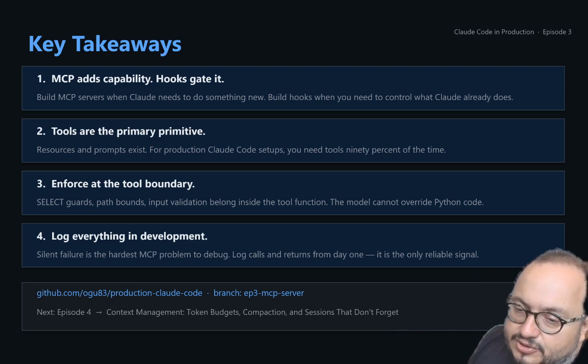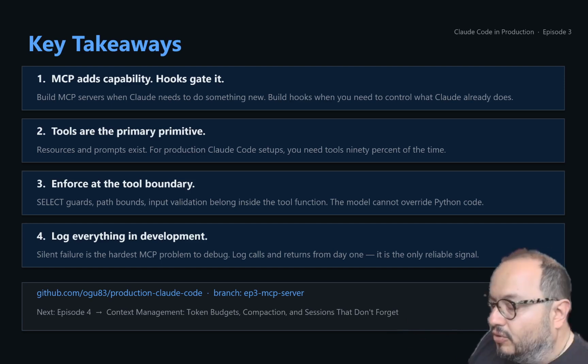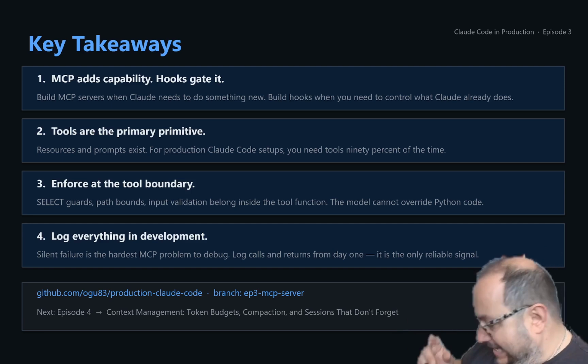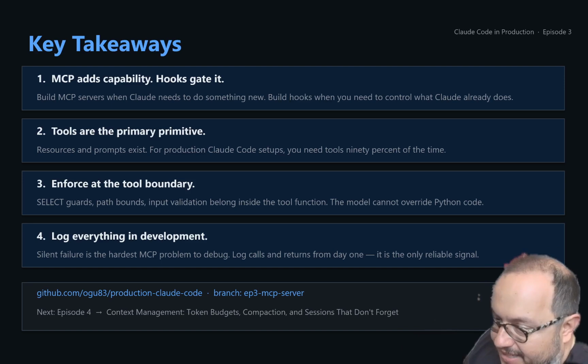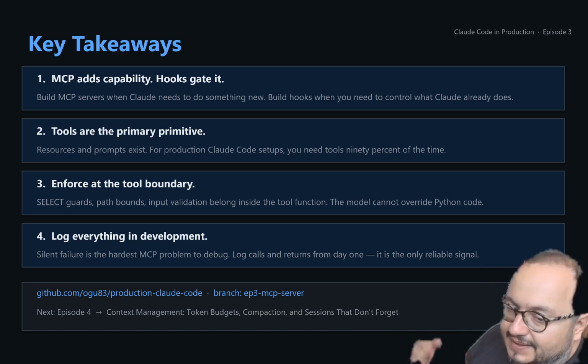The scripts for this server are in the production Claude Code repository. Episode 4, the next episode, covers context management, token budgets, compaction, and designing sessions that do not forget.